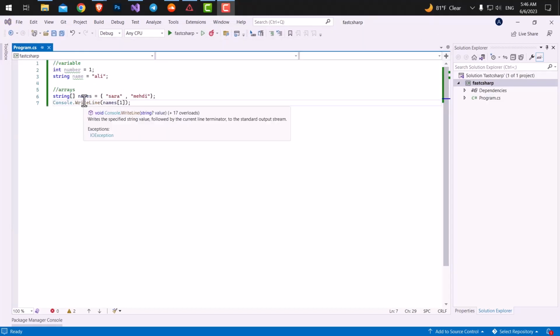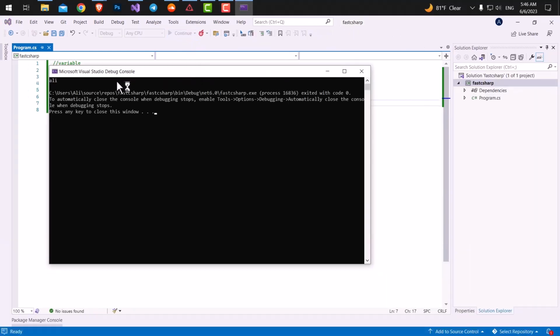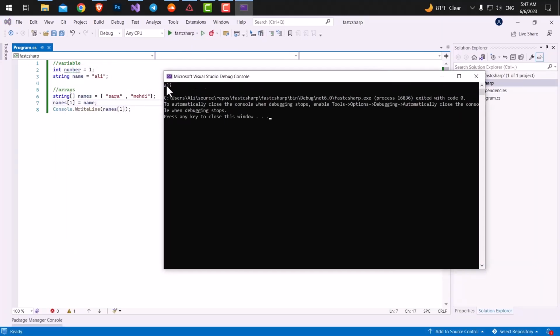We can also change the values of our array, and it is possible by saying names, specifying the index, for example index 1, and I can set it equal to name, which is the variable that we have up here. And again, if I run the application, here you can see the printed name would be Ali, because we are replacing the previous value inside our array.